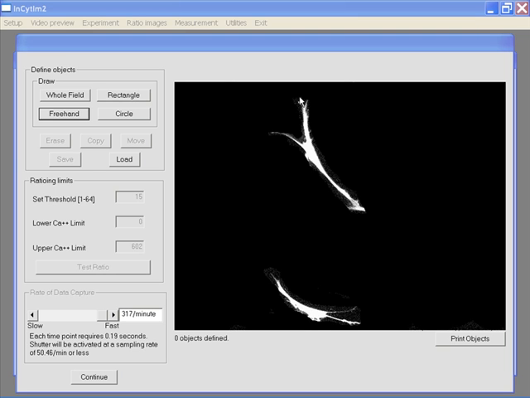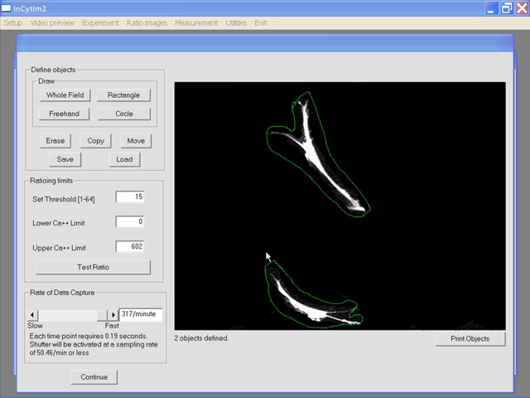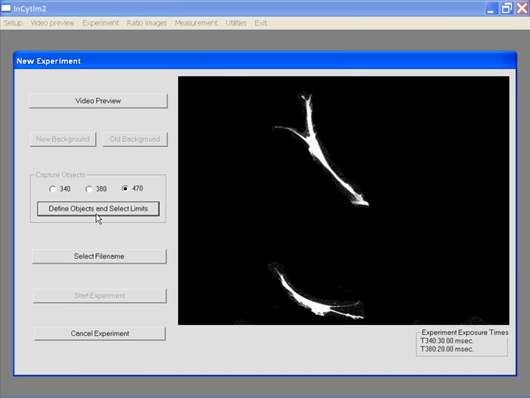I click once to start drawing and click a second time to complete the object. I do this for the second cell as well. Now I'm finished with the GFP positive cells, so I select Continue to return to the experiment dialog box.